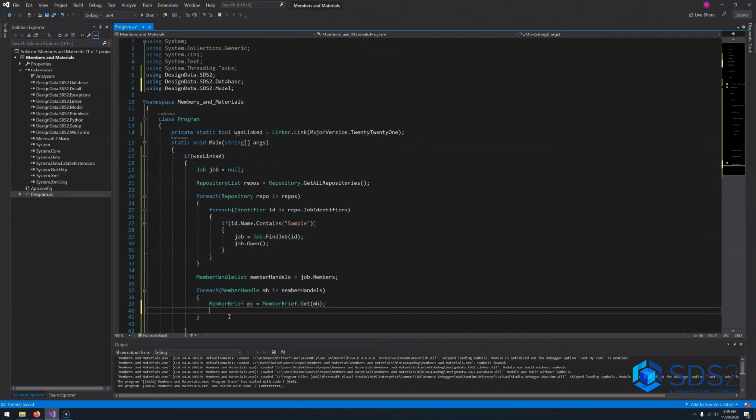So now, if we say MB dot, we can see everything that we have access to. We have access to the ends, a bunch of the properties. If you care about the section size of the shape, you could go like shape section size. So you have all your read properties. So member briefs are really good about that.